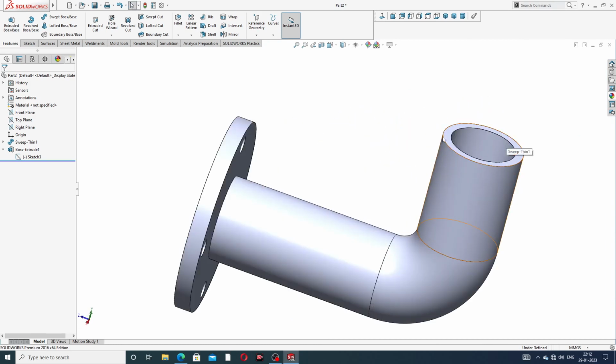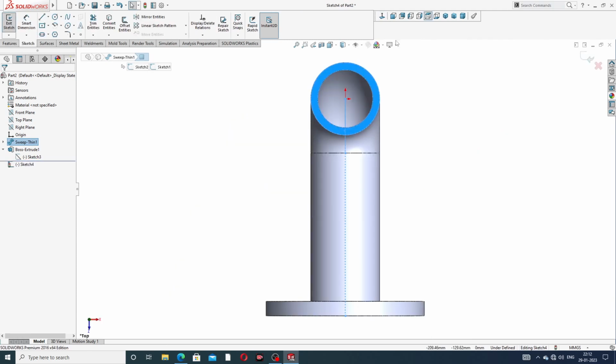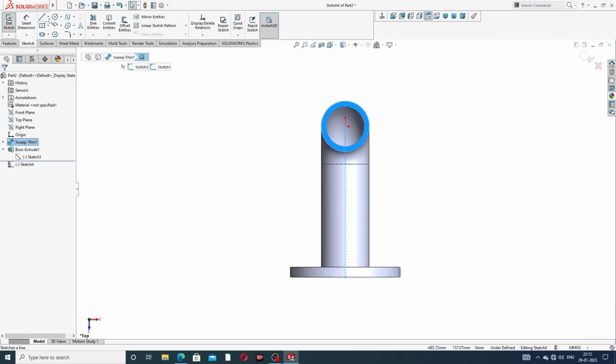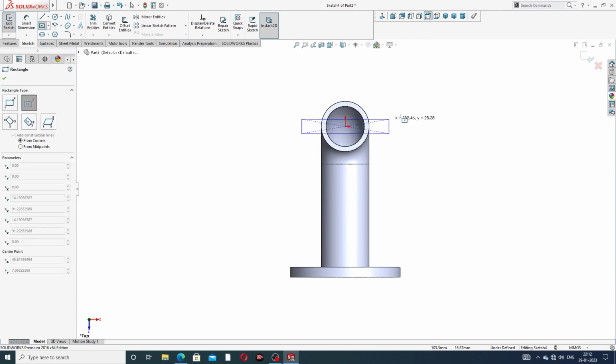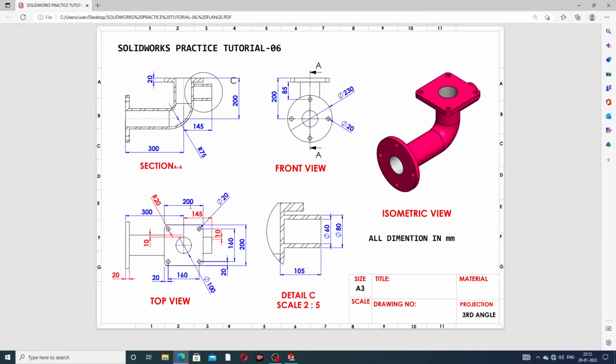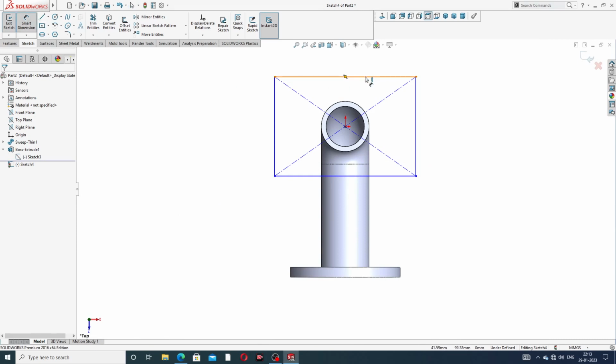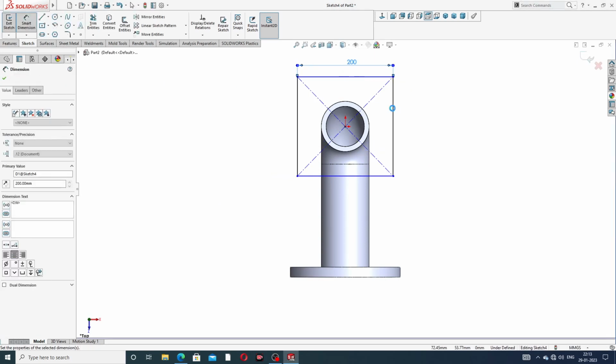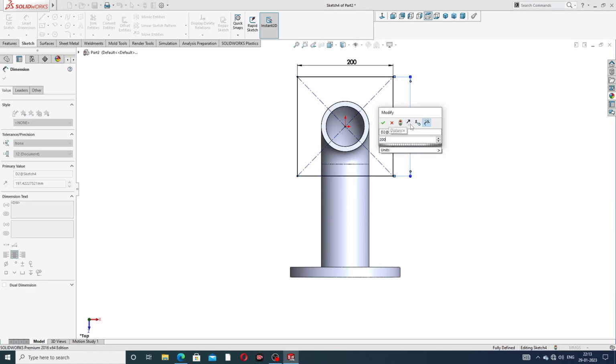Next is this sketch normal. Okay, and draw any center rectangle. Center rectangle is correct. Okay, and mention the dimension: this is 200 millimeter, and this is 300 millimeter, correct. Okay, and mention this is 200 millimeter, and again select this, 200 millimeter is correct.